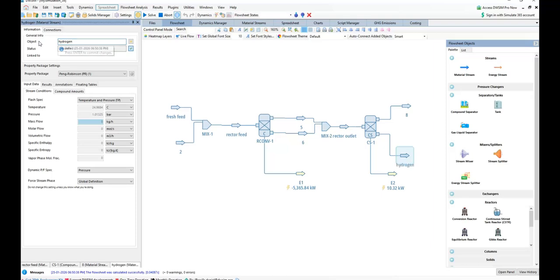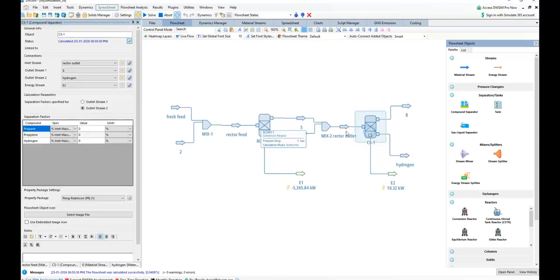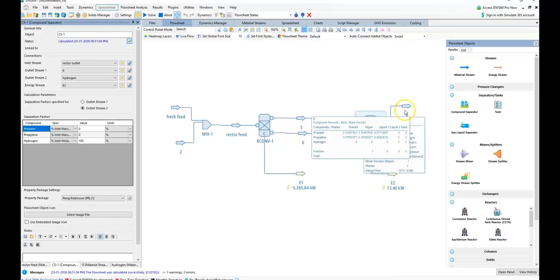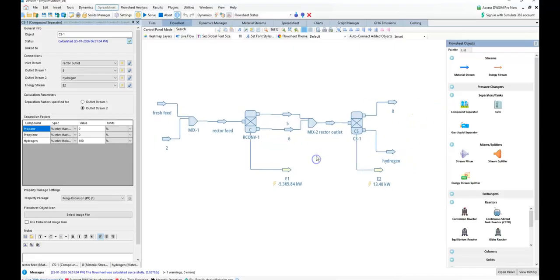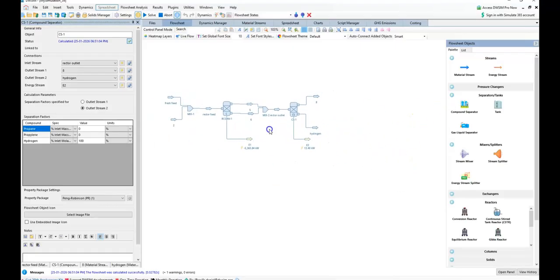Okay, so here in the hydrogen stream 2, the molar flow of hydrogen will be 100%. So I'm changing the molar flow, so that will be 100%. Now you can see here only propylene and propane. So next I have to connect one distillation column. Again I am separating the components, so I'll not use a distillation column. Again I'll use a compound separator.